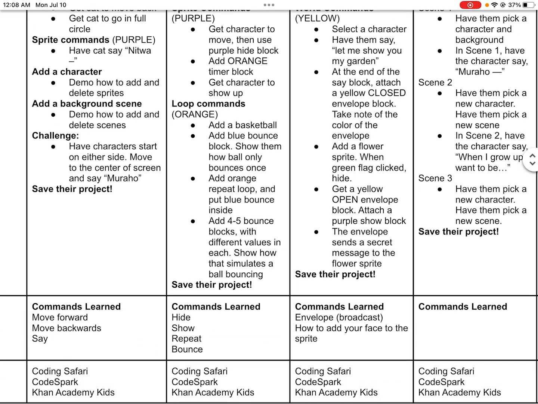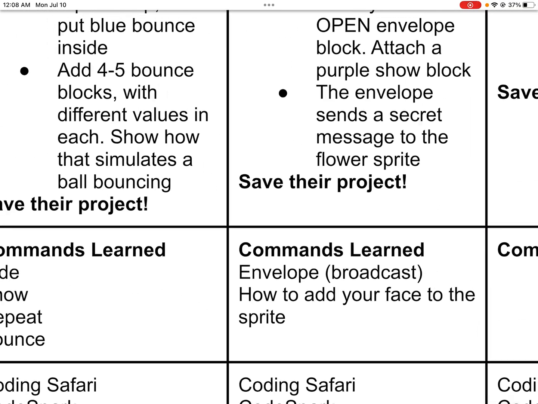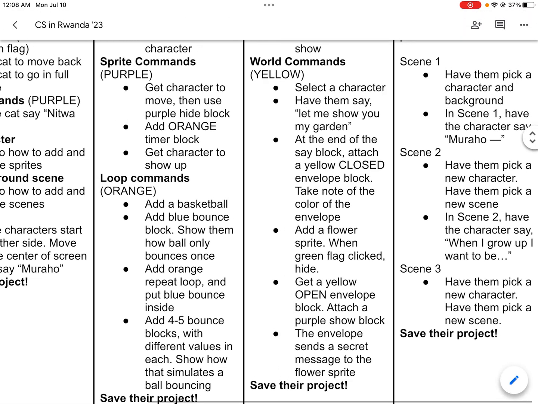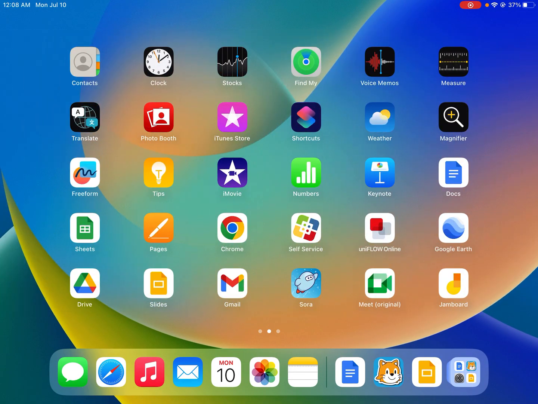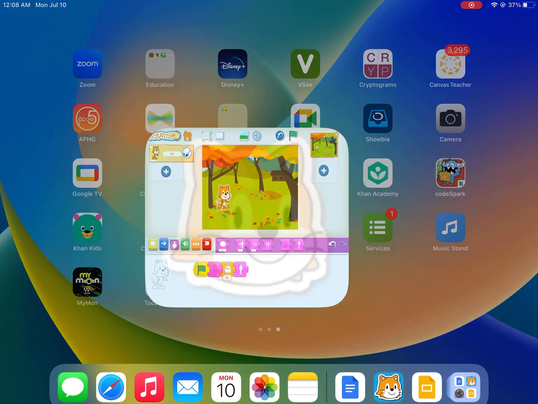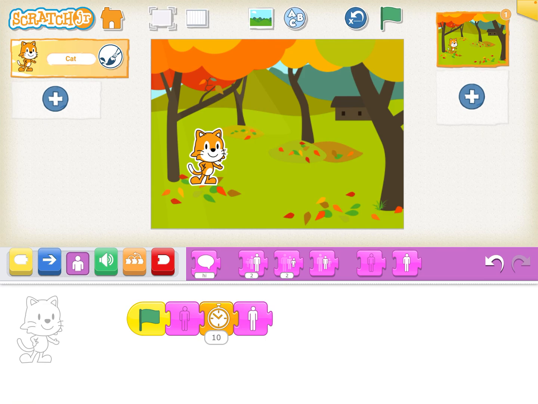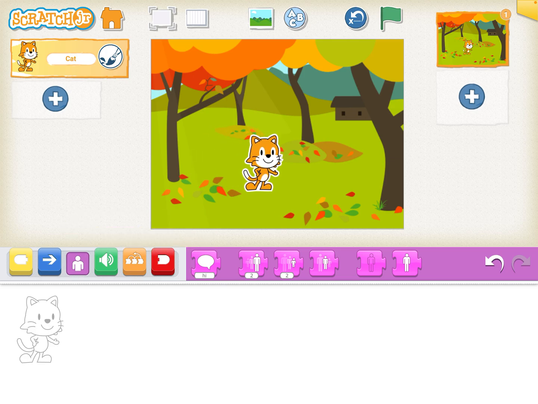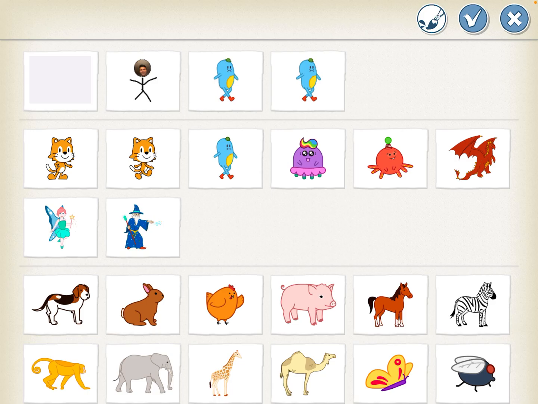Now the big things that they're going to learn are the broadcast and just a couple things with using the sprites. So what is the broadcast? The broadcast is a way to send a message to another sprite. So let's go ahead and add in this cat here, and we're going to add in a flower.